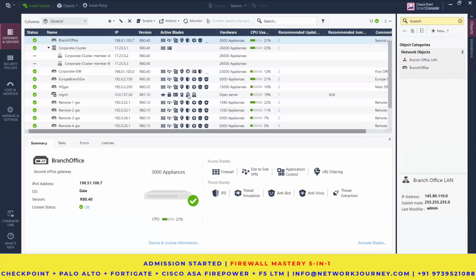No, I will cover all the blades in the theoretical part, because in the live environment I will show you whatever blades are there. In this one, I will show you the GUI part, where we can go and enable a blade and how it will protect.